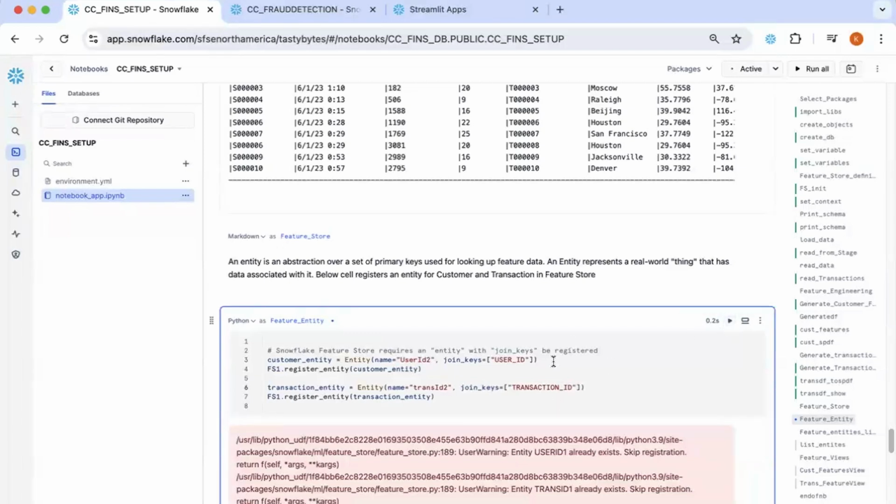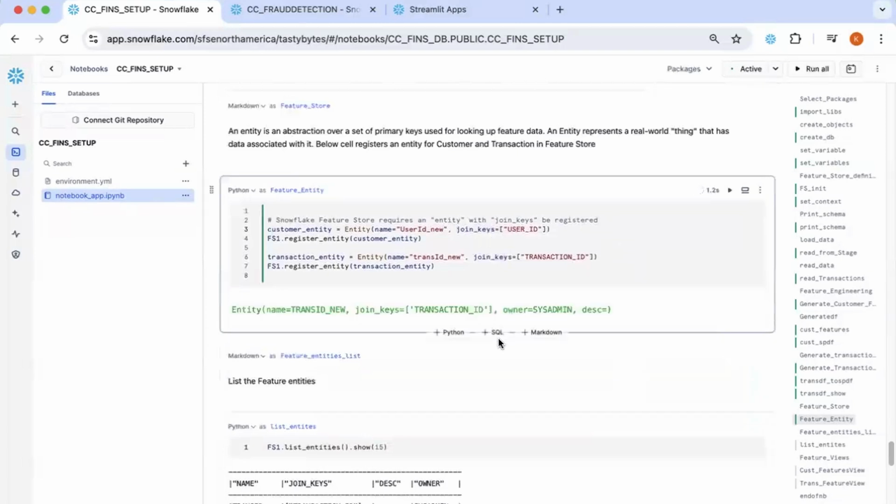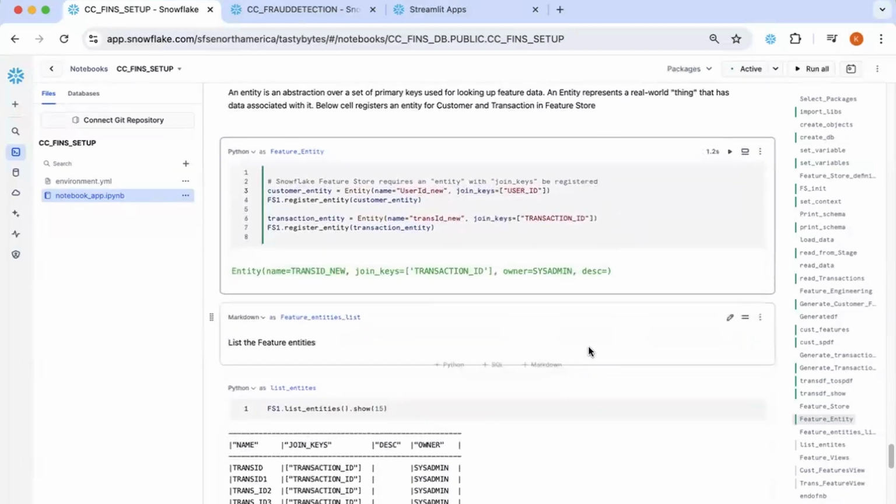Let me give a new name, so that you would want to do this. You want to capture how your features looked at different points of time and maintain that particular hierarchy or history. So I have registered these features.